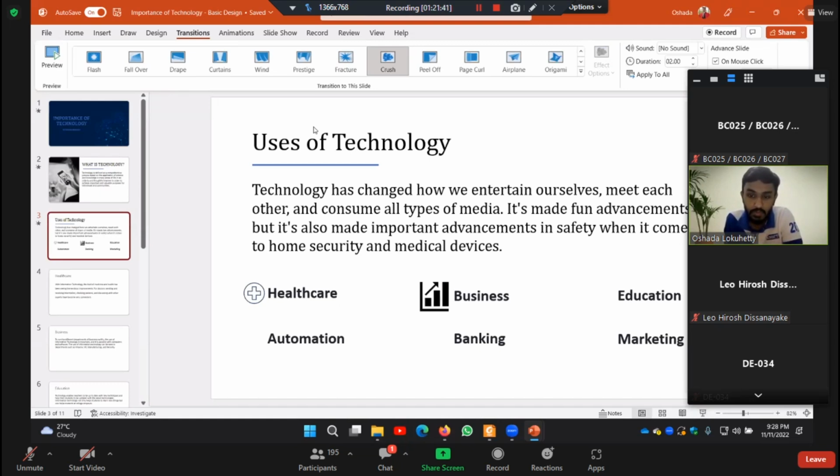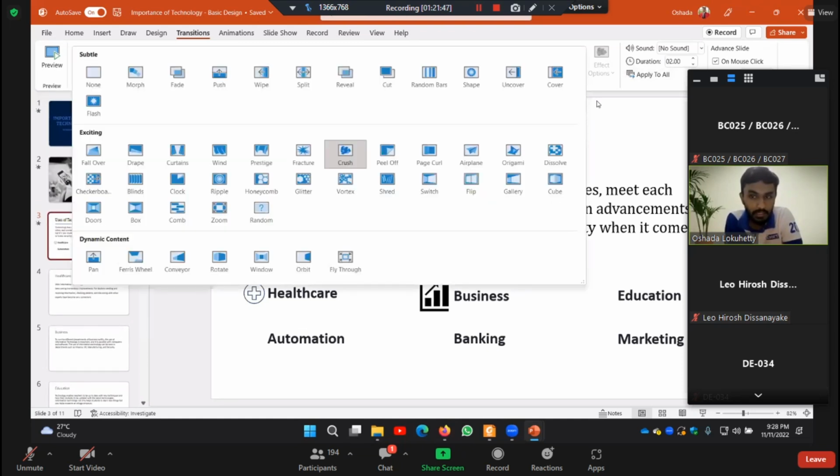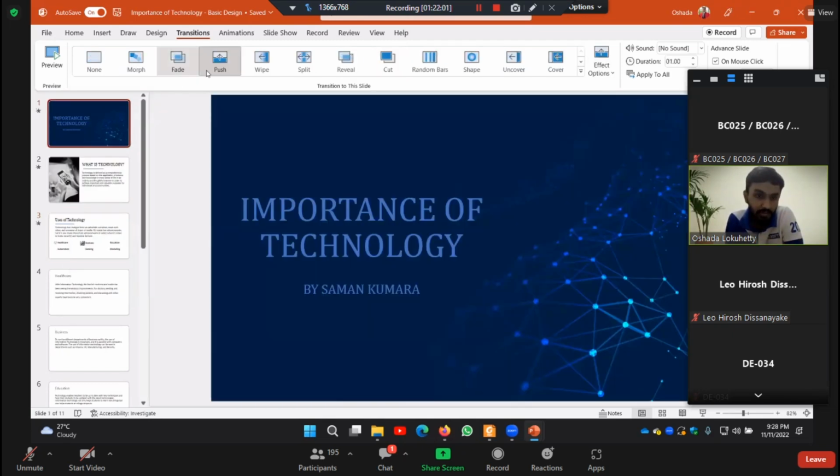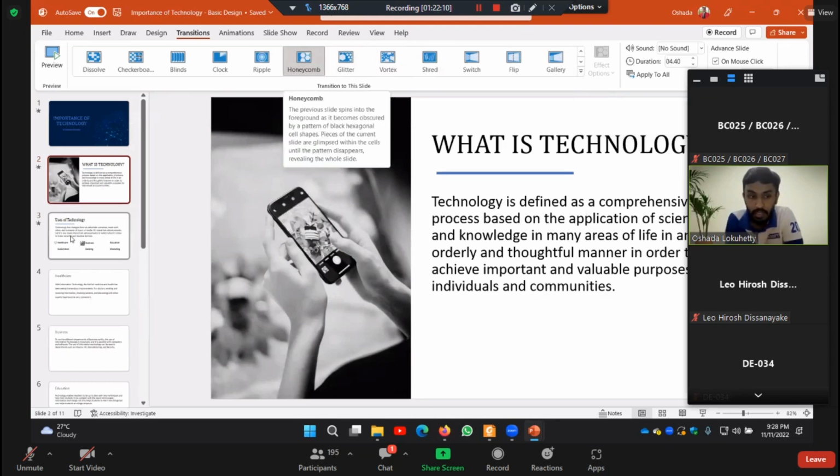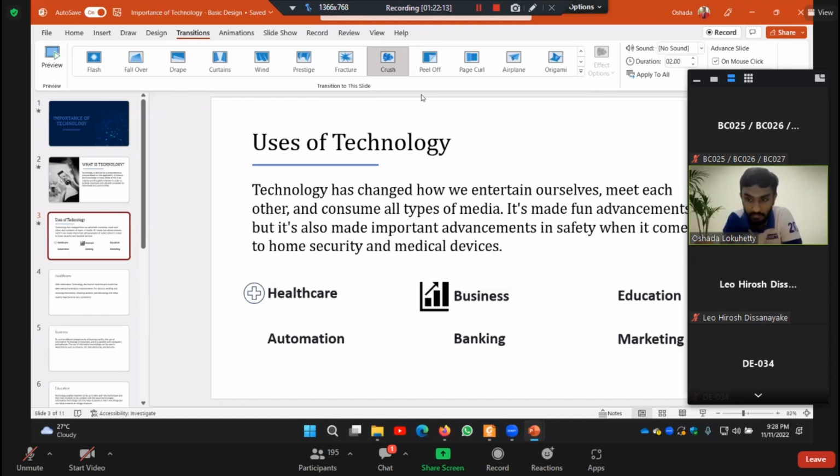But you have to make sure, when adding transitions, to try to be in a specific format. What I mean is, try to use transitions in the same manner. For example, you see now my first transition was a push, and the second one is a totally different thing. It's a honeycomb. And in the third one, you saw it was crushed. So never use that kind of transitions.